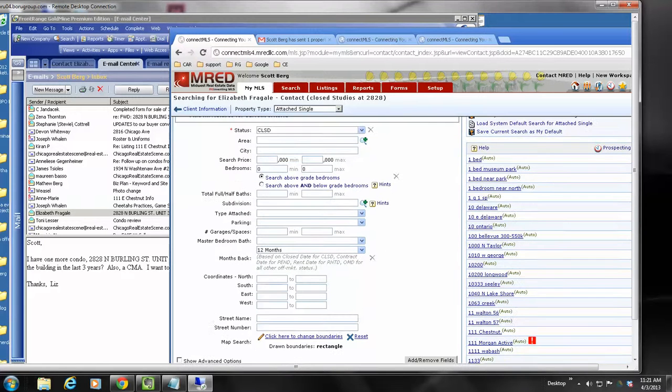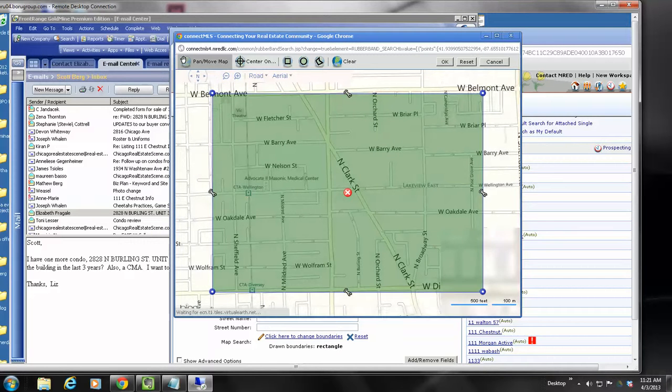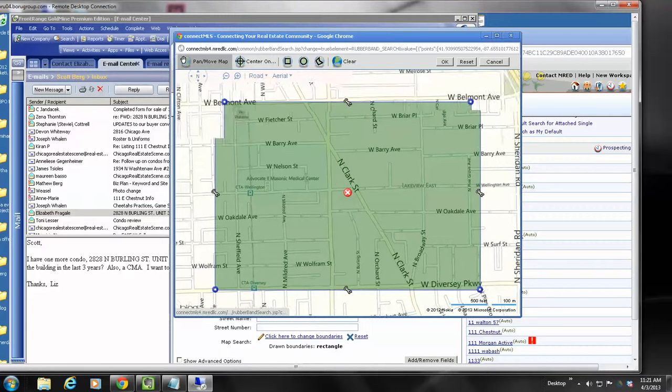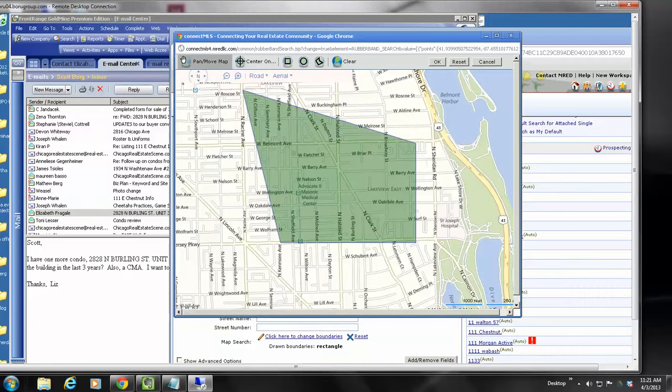I'll tell you what I'm going to do. I'm going to make my boundary a little bit bigger. Usually I don't have to do this, but in this case, we're just not getting a whole lot. You know, what you're trying to do when you're sending out comps is send out things that are similar to what the client has that have sold, so they can figure out how to price their own place.